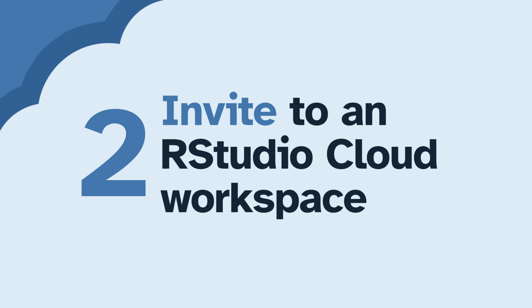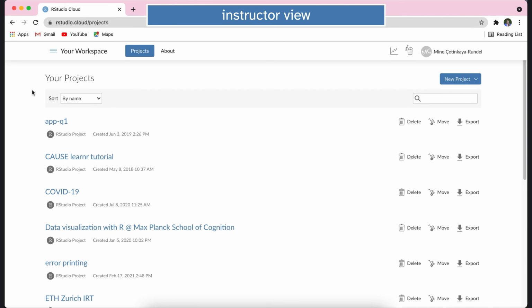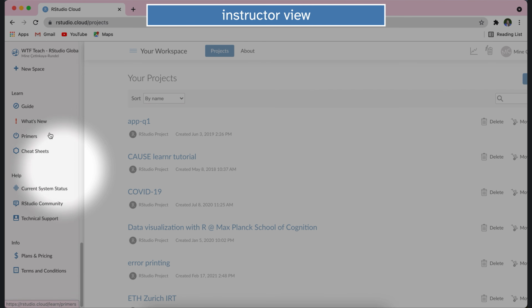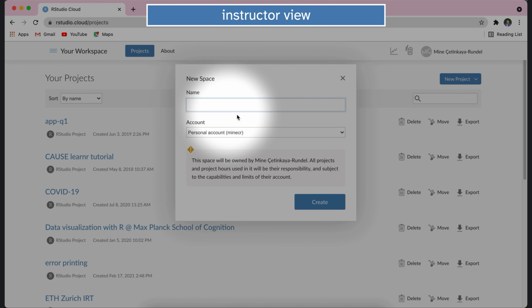Let's talk also about inviting to an RStudio Cloud workspace, which is the second method of sharing your materials that I mentioned, which is for longer engagement projects. So here, on the instructor view, you can see this is my account. I have a bunch of projects to myself in my workspace, but I'm going to click on the little hamburger menu there, open the sidebar, and create a new space.